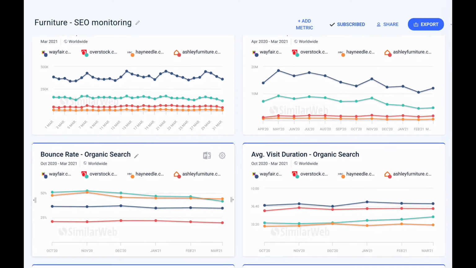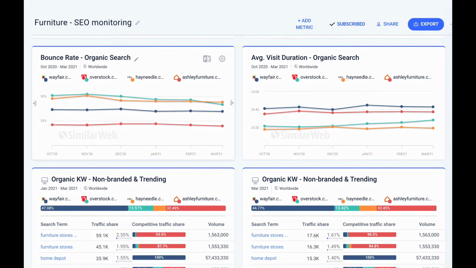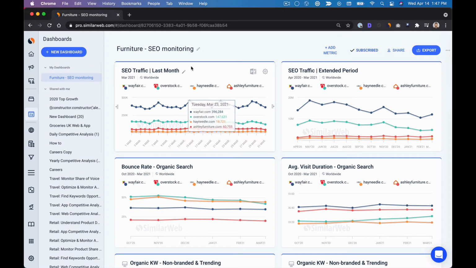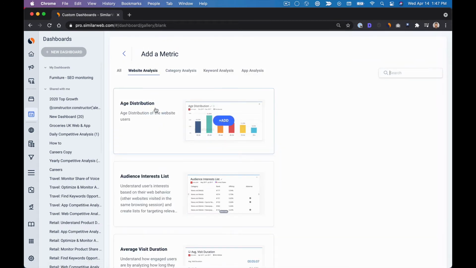As you can see, it contains really nice compact views of aggregate traffic, bounce rate, visit duration, keyword traffic share, and you can also add custom metrics. You could take this a step further too and create a completely custom dashboard by adding metrics one by one.